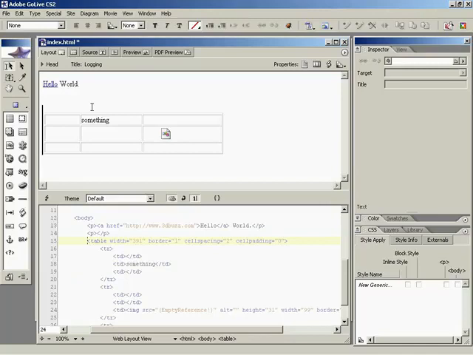GoLive is essentially guessing what it is we want as we execute certain commands inside the program. Sometimes, because it can't read our minds, it's going to guess wrong, and so we're going to need to jump in and say, actually, I wanted this table to be maybe so-and-so pixels wide and things like that.